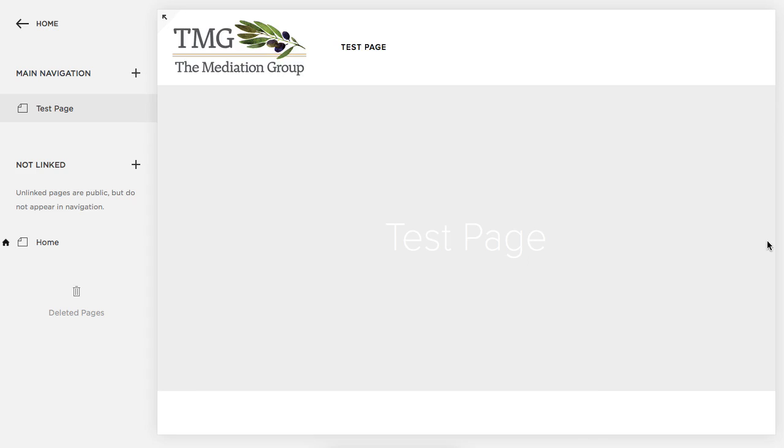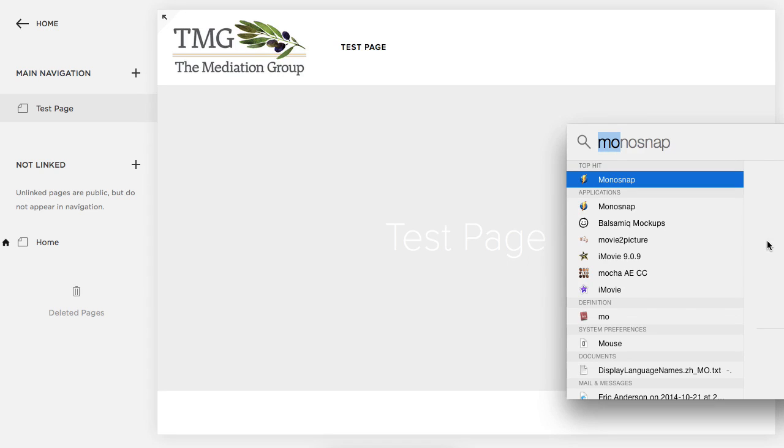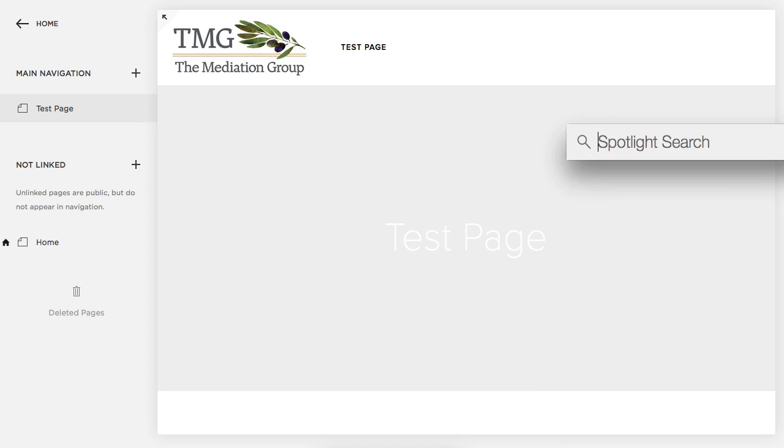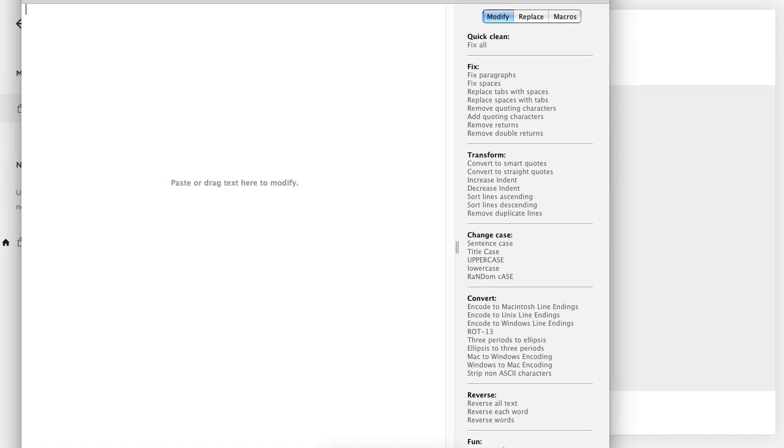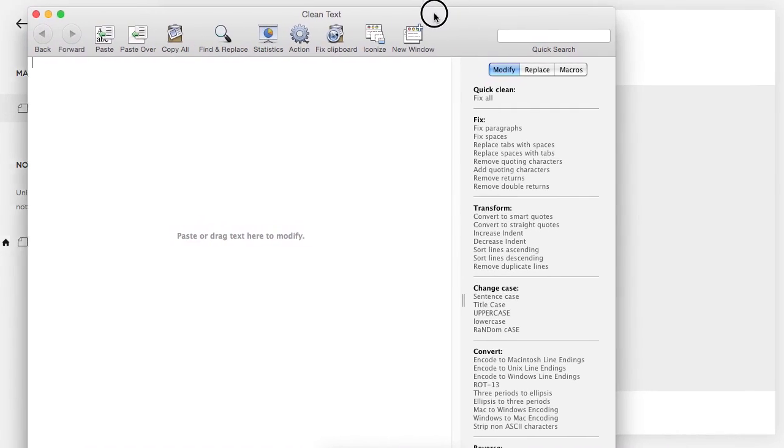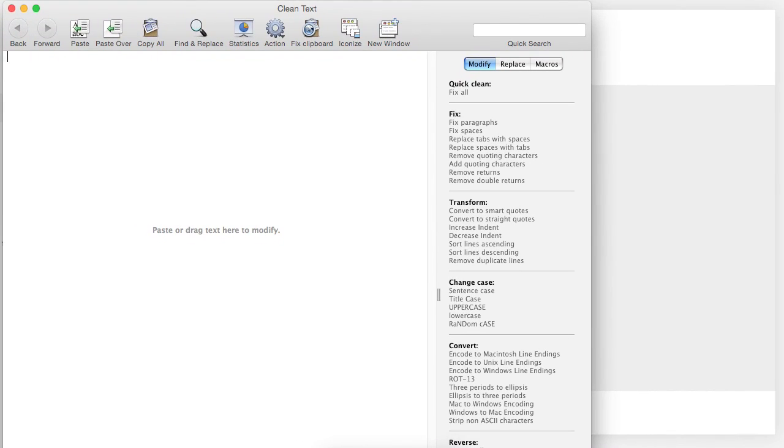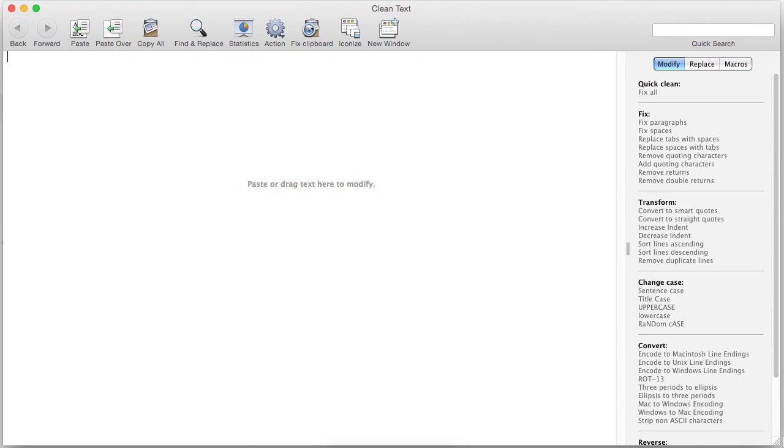First way to do it is I have an application called Clean Text, and this is a Mac application. It is available on the App Store, but it's hands down the best one I've seen.